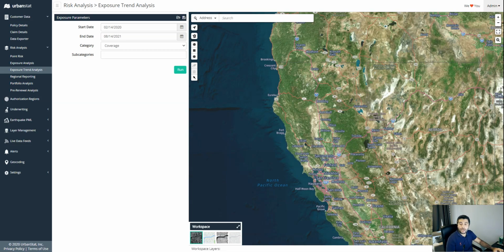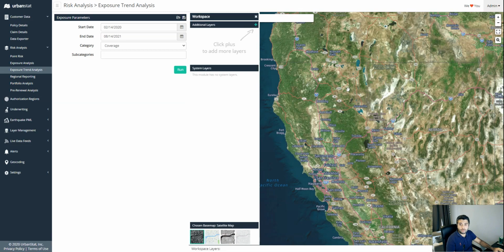So today, I wanted to show you how you can manage moratoriums using UrbanStat. I will specifically focus on California area and wildfires because right now, California is going through wildfire season. So the first thing I'm going to do is bring in a couple map layers to see if there are some areas in California that we need to be careful with.